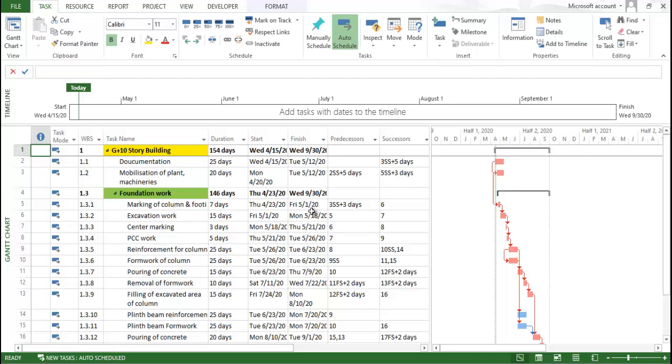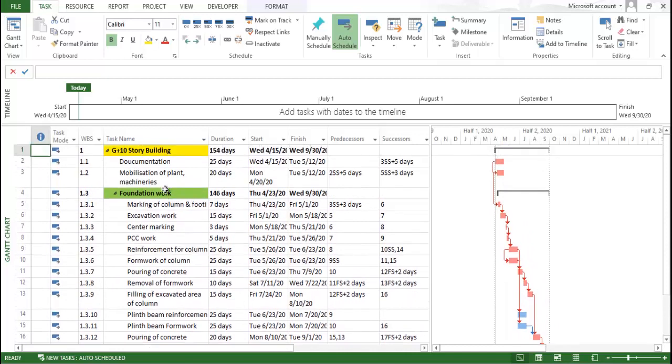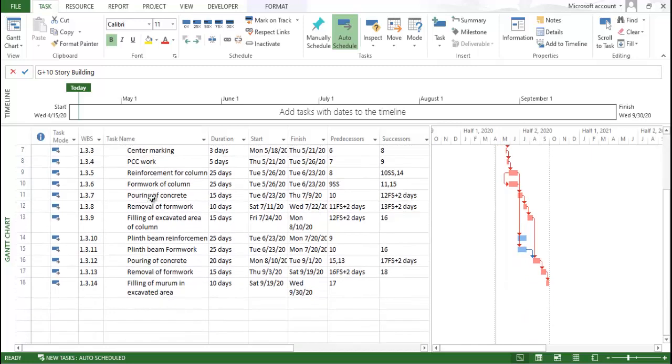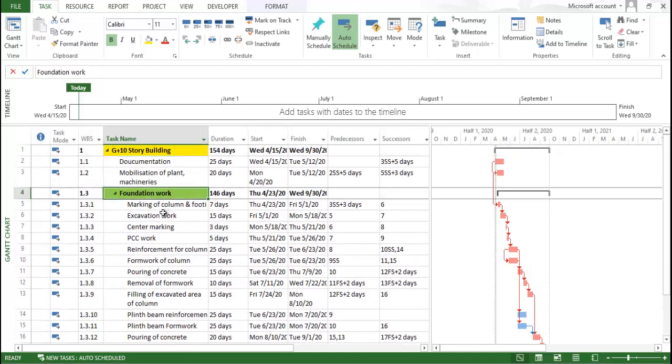So let's get started. In this particular video, we are going to do the work for the rest of the stories. As we are aware, we are going to plan for a G plus 10 story building. What does it mean? It means we need to plan for each and every single story of the building. Okay. So foundation work is common for all the stories. That is, we need to keep in mind that foundation work should be properly constructed.